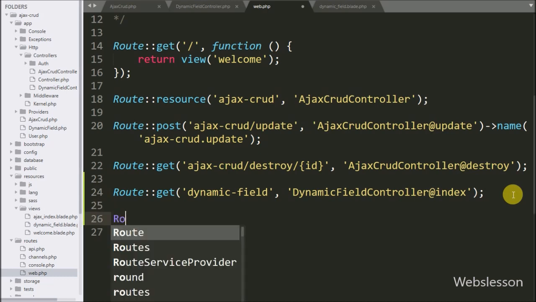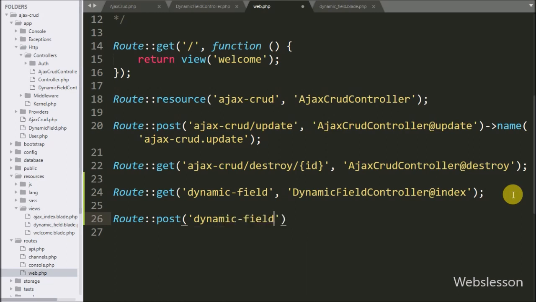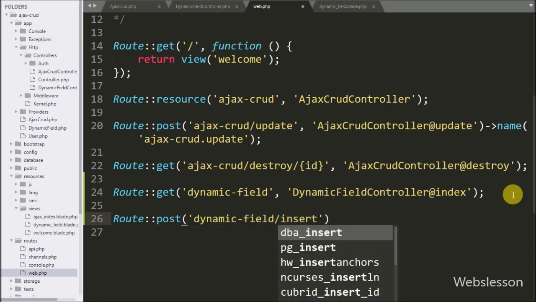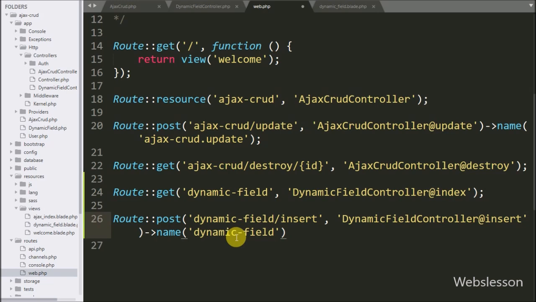Below this, we have written Route class with post method with 2 arguments. In the first argument we have written dynamic_field/insert, and in the second argument we have written DynamicFieldController@insert. Here it will call the insert method of DynamicFieldController, and lastly here we have added the name method, and under this we have written dynamic_field.insert. This is for the Ajax method.